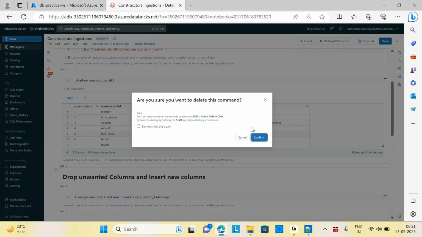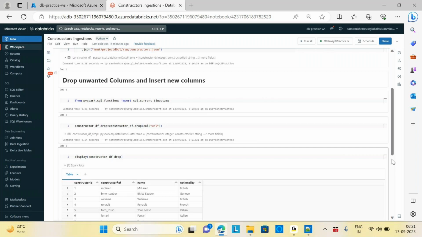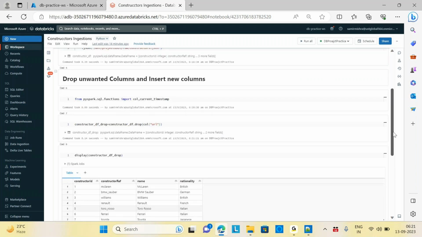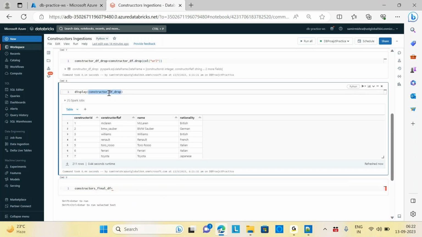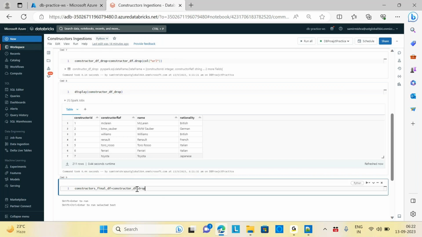So let me just delete it. Now we can start doing the insertion as well. Okay. So my new data frame is here. Now I will create the final one, constructor_final_df. Okay. So this is coming from my drop. Now I will rename the columns, and along with that I will create a new column as well in one go. Okay. So first of all, to rename the column, what should I use?